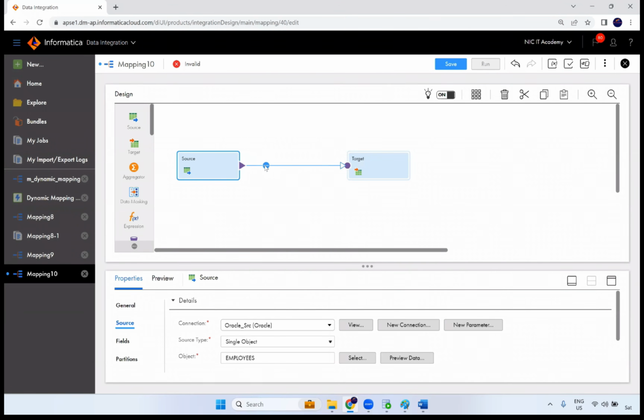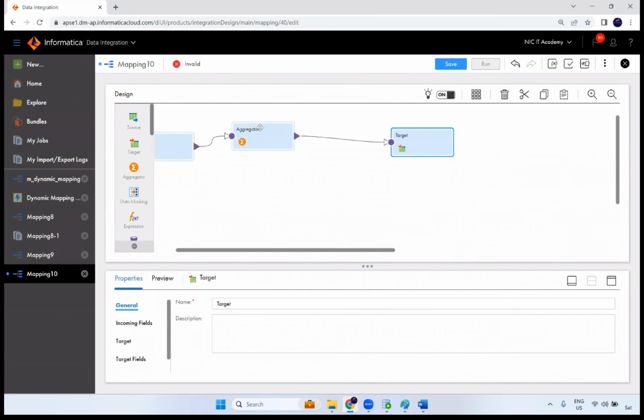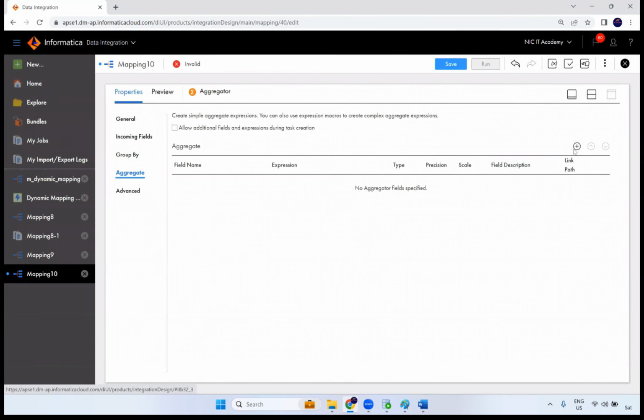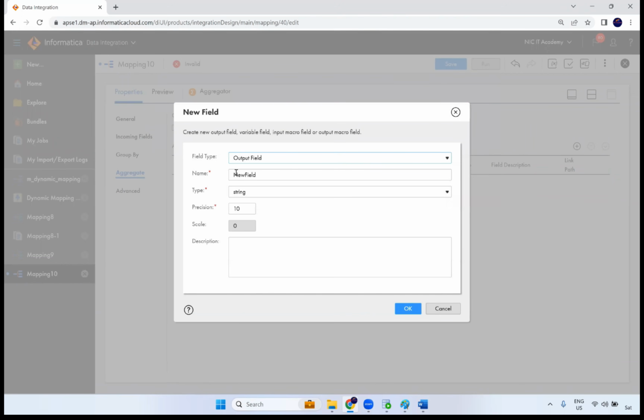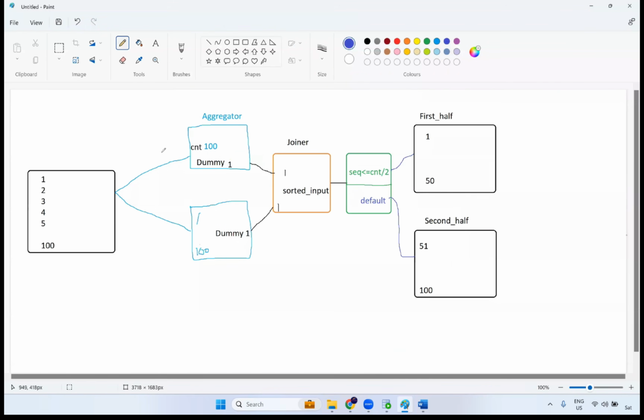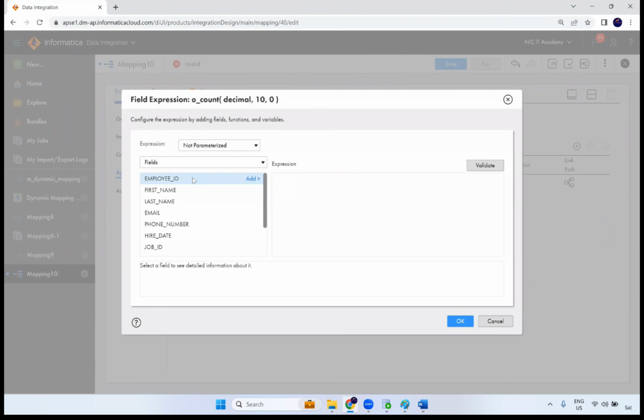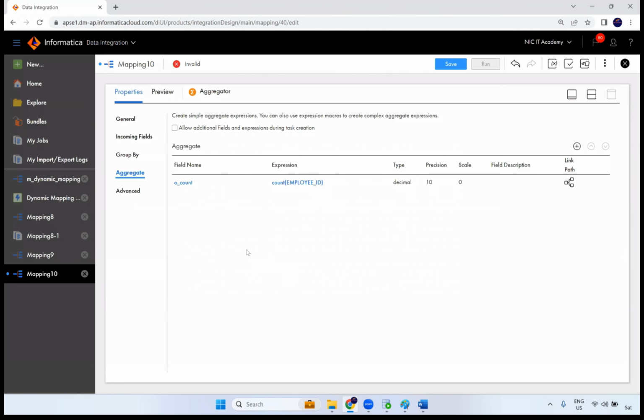And first we have to use the aggregator, right? Yes, we have to use aggregator here, as I told. Open this, go to aggregate. I have to create one field here. What is the field I have to create? You can refer to this. The count field I have to create, right? O underscore count. It is a decimal. Then I have to use count. What is the aggregation value? Count of employee ID. See, the key column value I can use. So count of employee ID will give you the count.